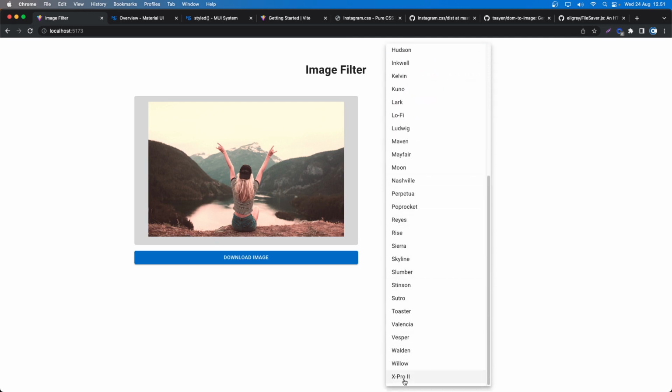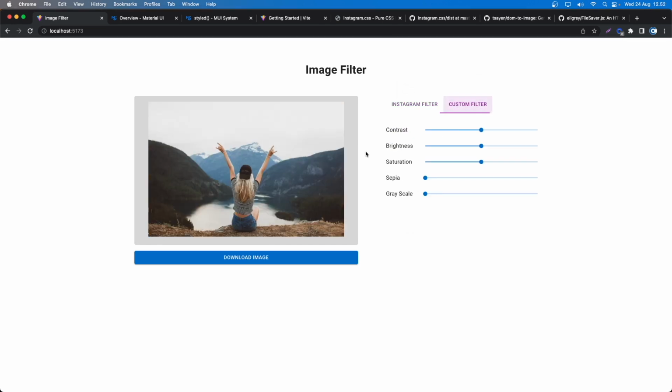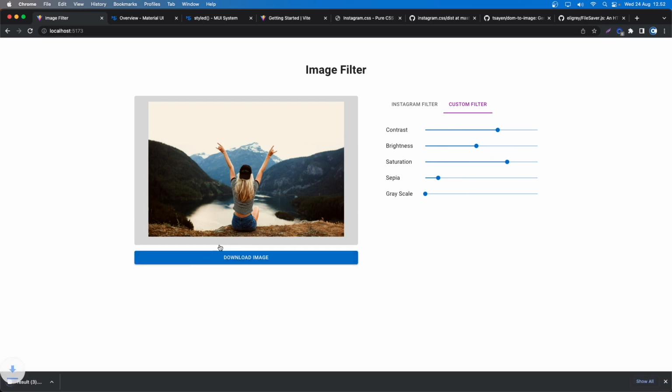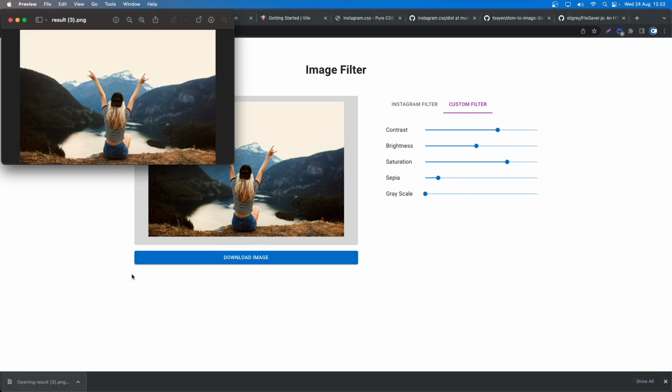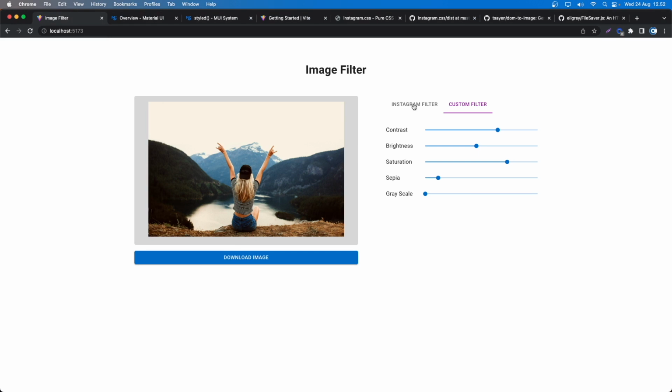So for example, let's say X Pro 2. All right, and we can also customize the filter. For example, the contrast, I'm going to add the contrast, brightness, saturation, the sepia, and also the grayscale. So we can also download the image here. I can click, and as you can see, we have the result here. Really cool.